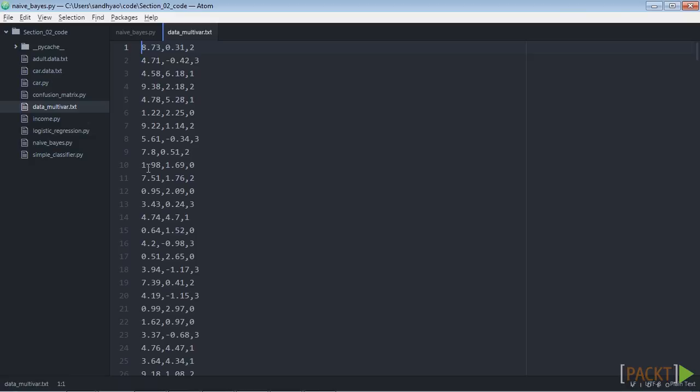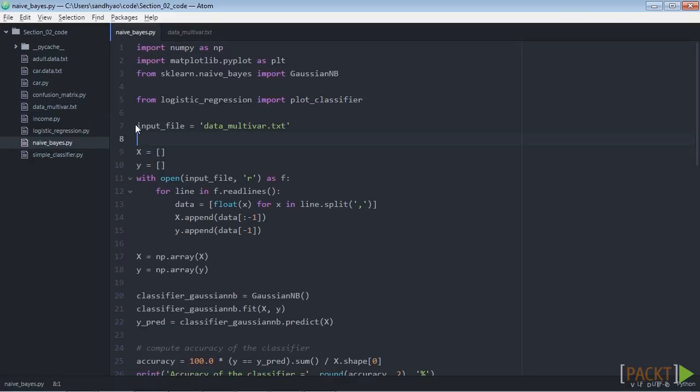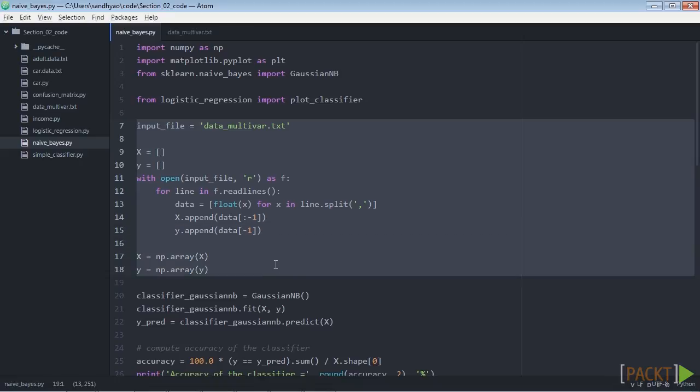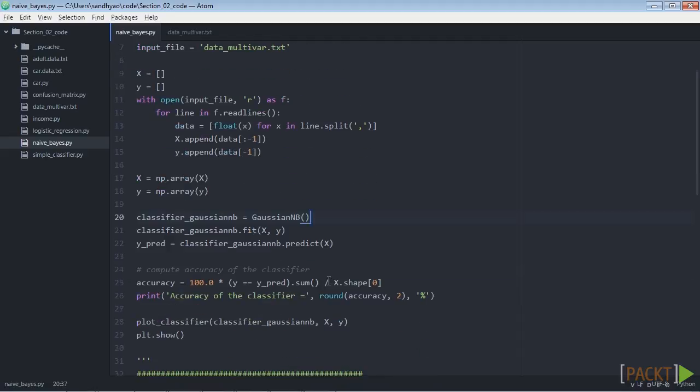Let us first load the data from this file. So here we have written the code to load the data. So now we have loaded the input data into X and the labels into Y. Next, let's build the naive Bayes classifier.